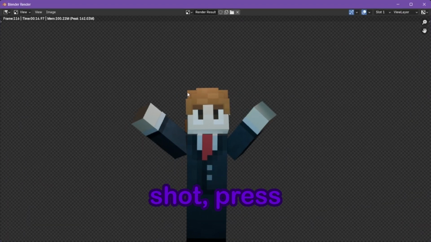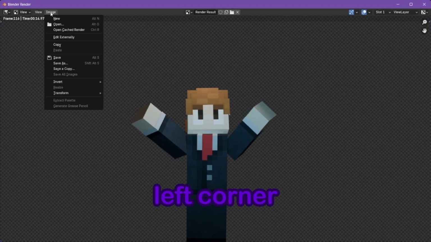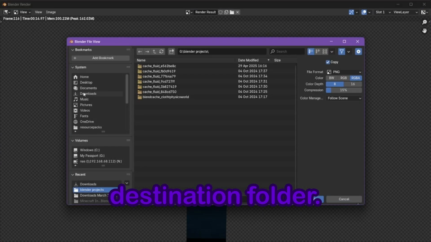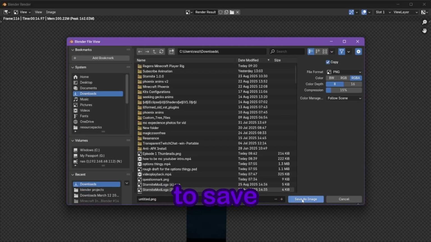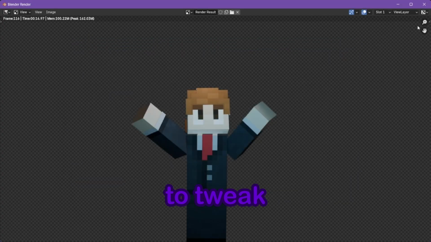To save the final shot, press the Image button in the top left corner of the render window, then click on Save As and choose your destination folder. Now we're done in Blender. Make sure to save the project before closing it, as you may need to tweak the model later.